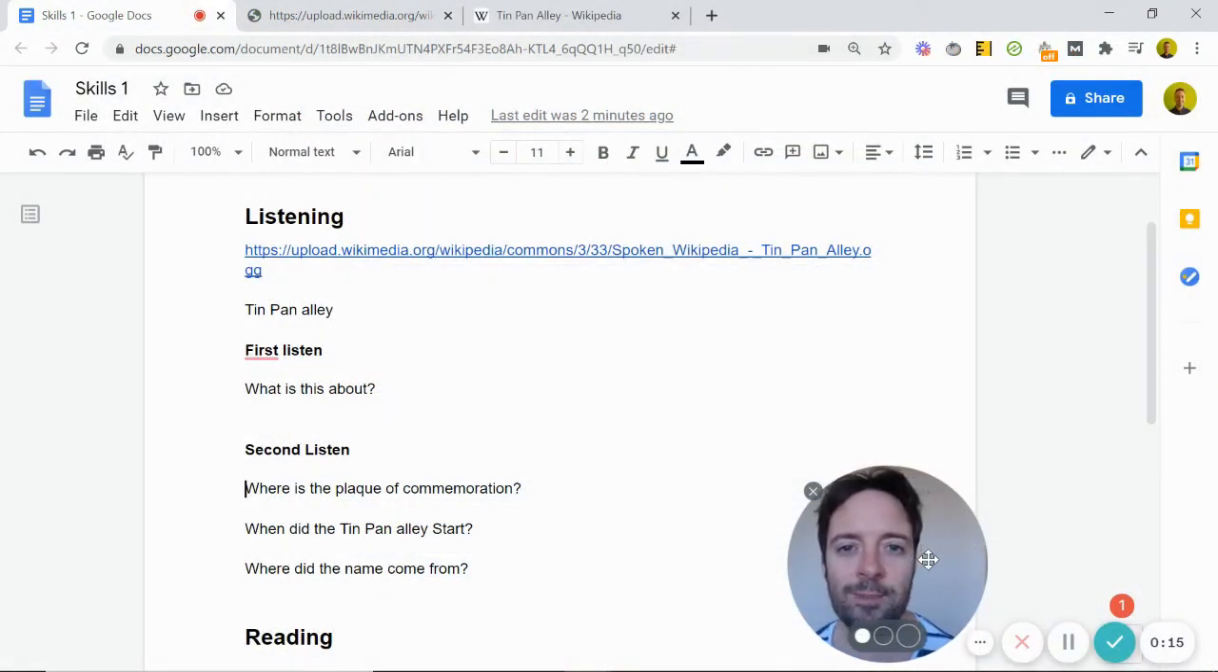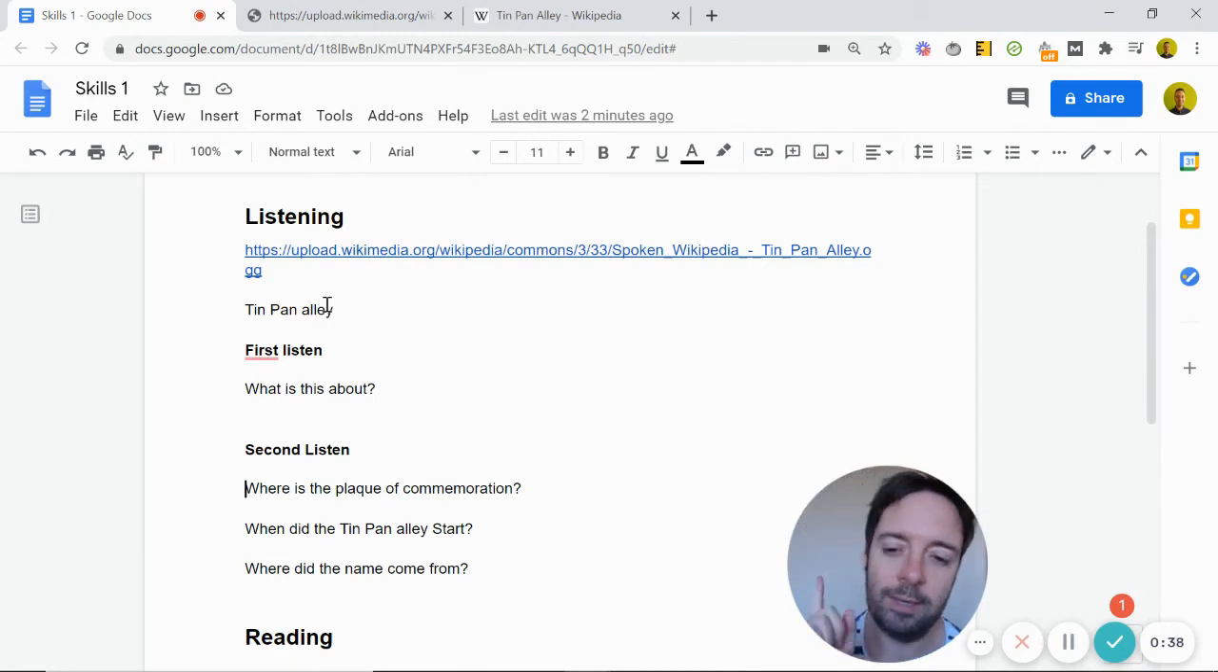Okay, let's practice some skills now. Okay, the 4 skills in English are listening, reading, writing, and speaking. So it's probably a little bit difficult to practice speaking in these lessons, but I will give you some expressions in other lessons. But let's start now with listening. So to practice our listening skills, we're going to listen to something now.